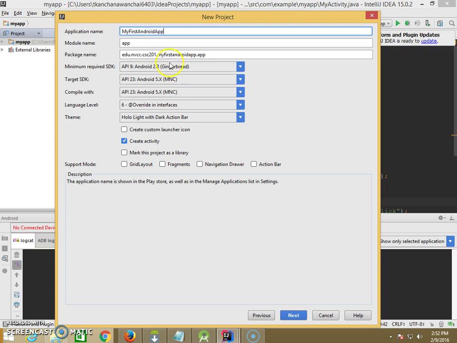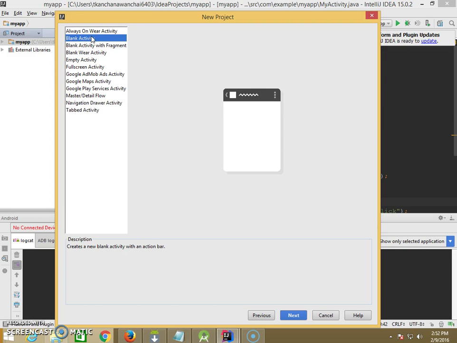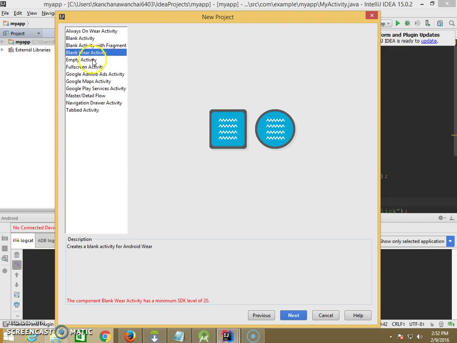Now, first app. Okay. Next. This one is for wearable devices, like if you have a smartwatch and you try to write a program for it, then you can use this. So we're going to do the blank activity for now. Okay. Like the other one, blank wearable activity, so that's for wearable devices.